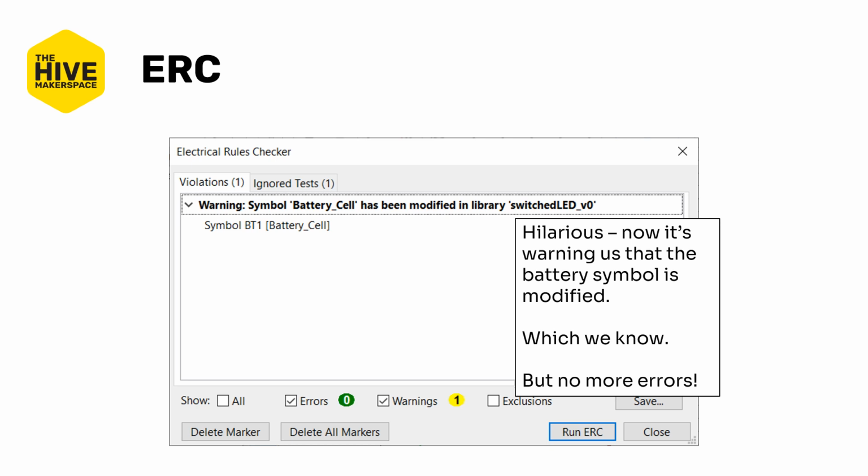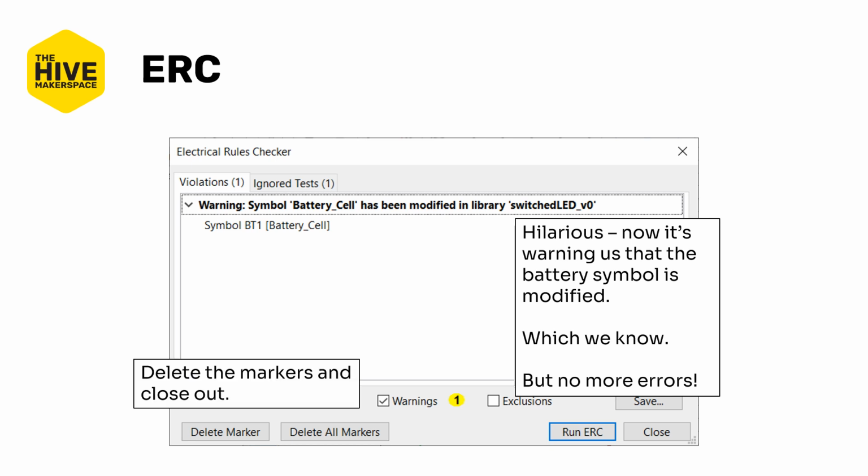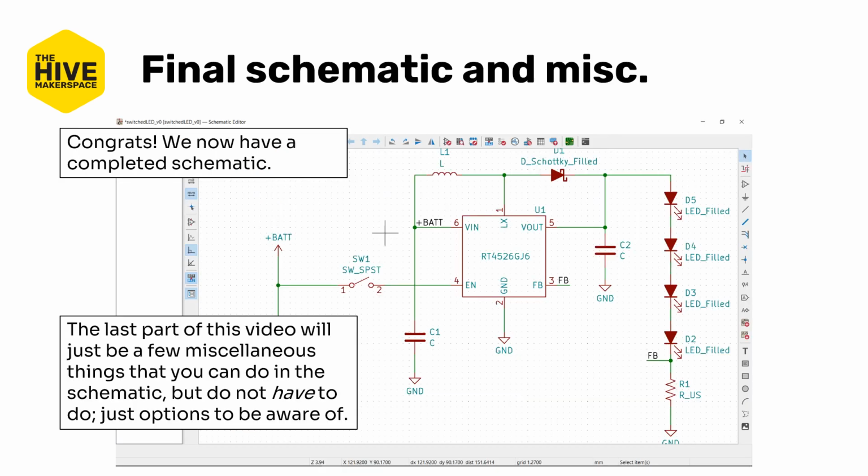So that actually means that there are no more errors, so we're good on that. You can right-click that and hit exclude if you'd like to. Otherwise, you just know that it's good, move on with your life. So we'll close this window and delete any remaining markers as well. So congratulations, we now have a completed schematic. Completed and it passes ERC. This schematic is good to be laid out.